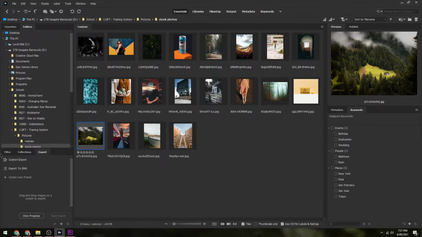Down the bottom left-hand corner, we have our export tab, which allows us to bulk export different types of images and convert them. This is more useful for raw camera file types. Collections, which allows you to make basically albums of photos. And filter, which allows you to filter photos by keyword, orientation, aspect ratio, and camera raw.